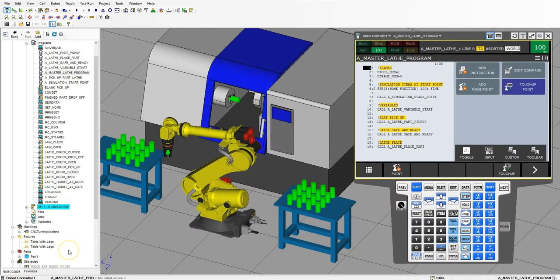Good afternoon. This is video 3 of our lathe 3-part programming session.